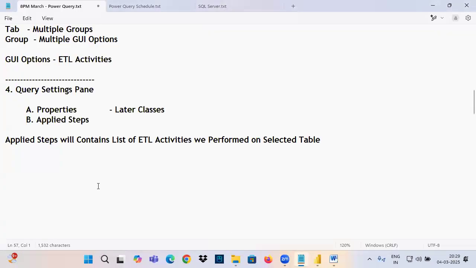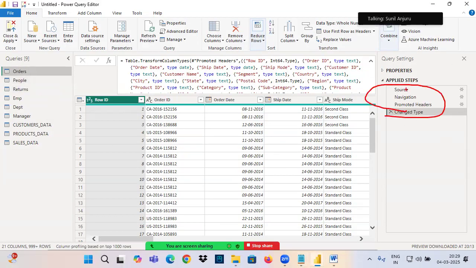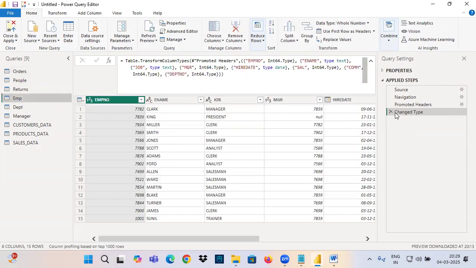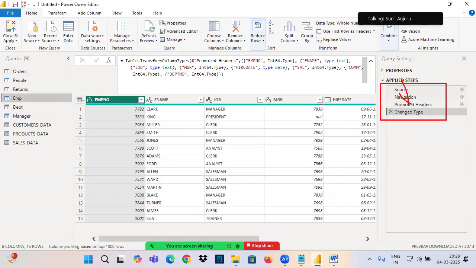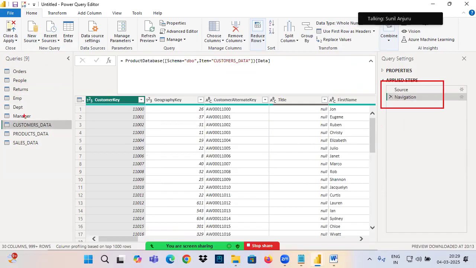Try to understand again, I'm repeating. Applied steps will contain the list of ETL activities we performed on the selected table. When you select any table, you can see how many ETL activities you performed on it. When I go to the customer data table, how many steps are there? 2. It is telling that in customer data, you performed 2 ETL steps.